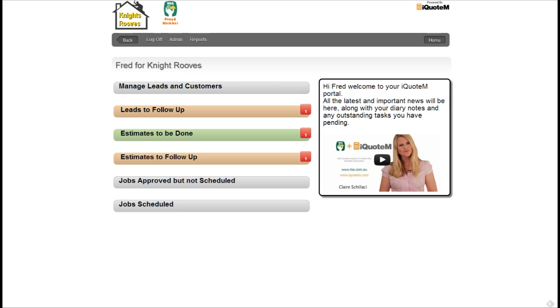Now, all of our estimates are sitting in this next category, estimates to follow up. So they'll stay there forever, or at least for 60 days, until they're then transferred into estimates not approved after 60 days. So in this case, we did the estimate last week. Let's say that Judy Jones, she's called up and she wants to go ahead and book in her fence job, and she decided she wants to go ahead with the fixed price job.